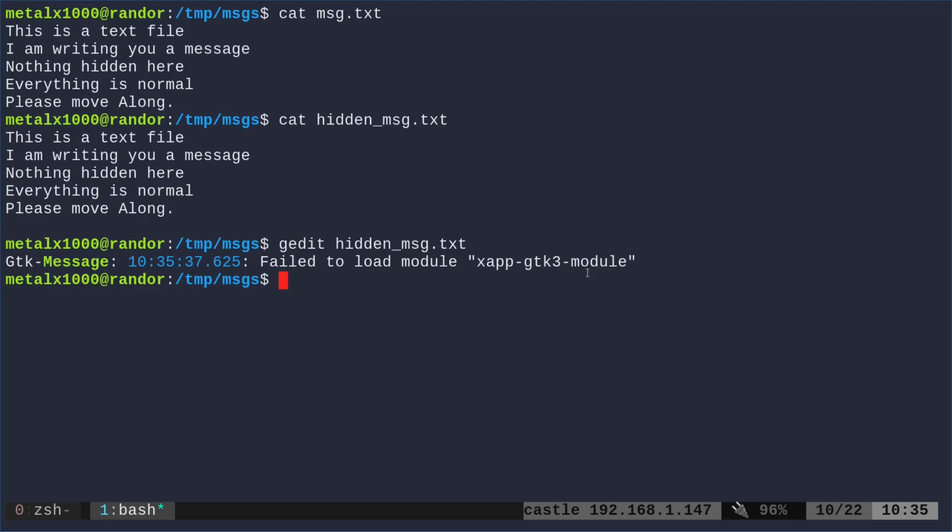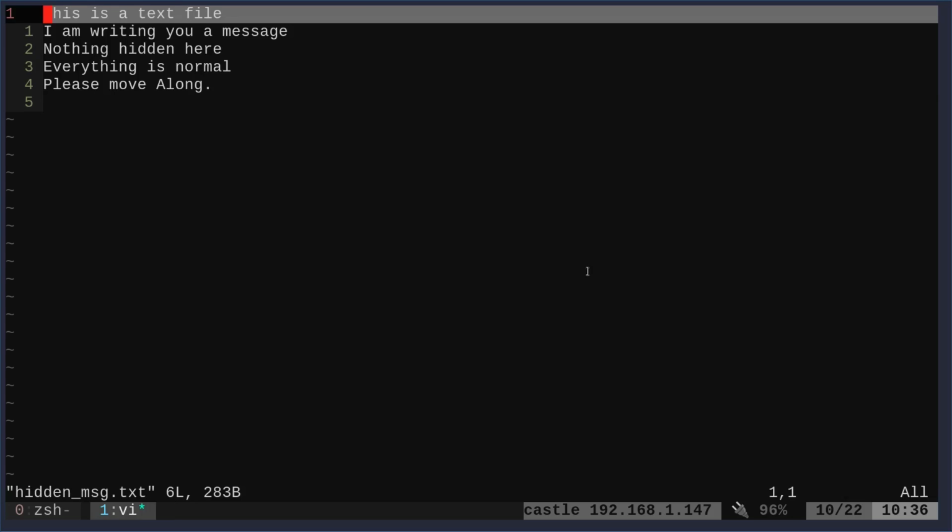If you didn't know that someone was hiding a message, you wouldn't know to look at that. It's a little obvious in a small file like this. Again, let me use another text editor. I'll use Vi and open it up. By default, you don't see anything.